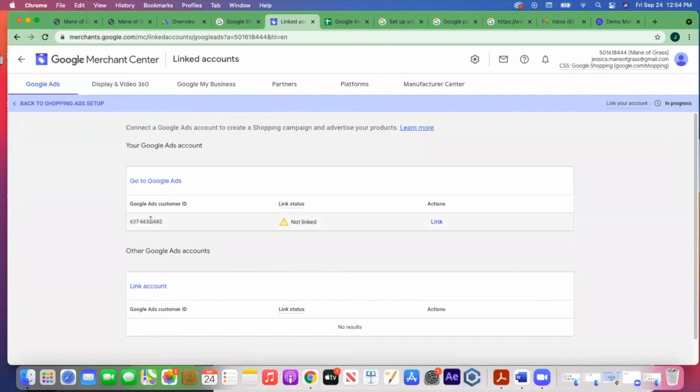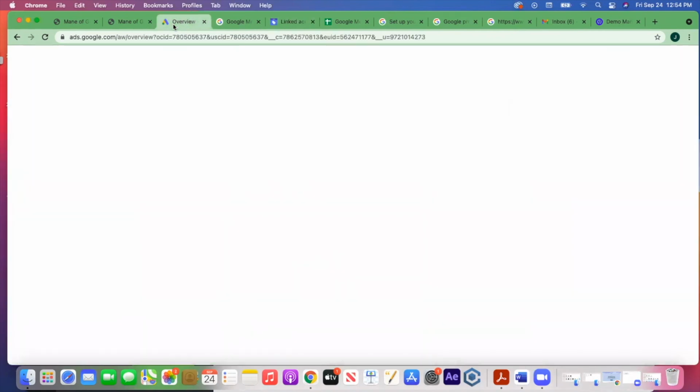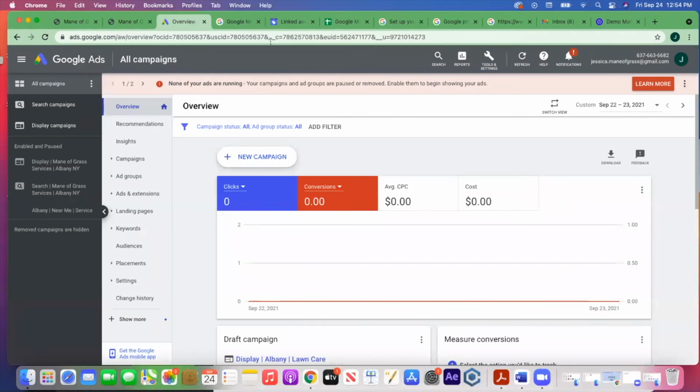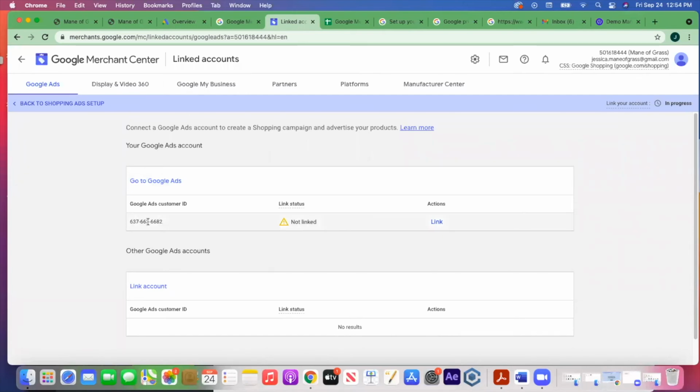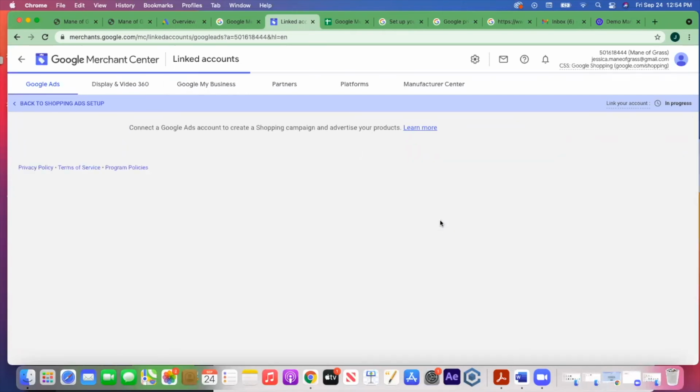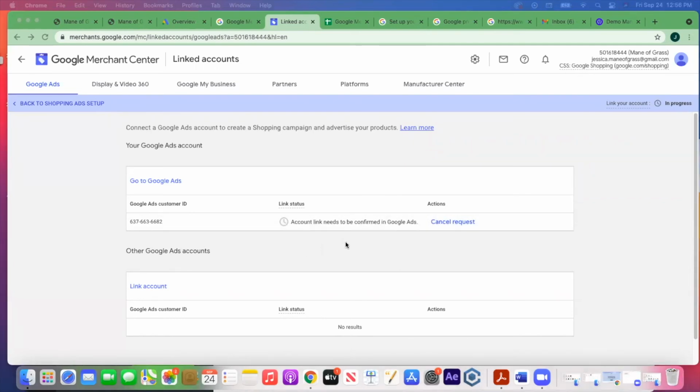Okay, it's going to automatically populate that Google Ads account. And if you ever want to know what your account number is, you could just click on your account. Here it is, 637-663-6682. And then I go back over here, 637-663-6682. So I'm going to go ahead and hit link. Okay, so it just sent the request.